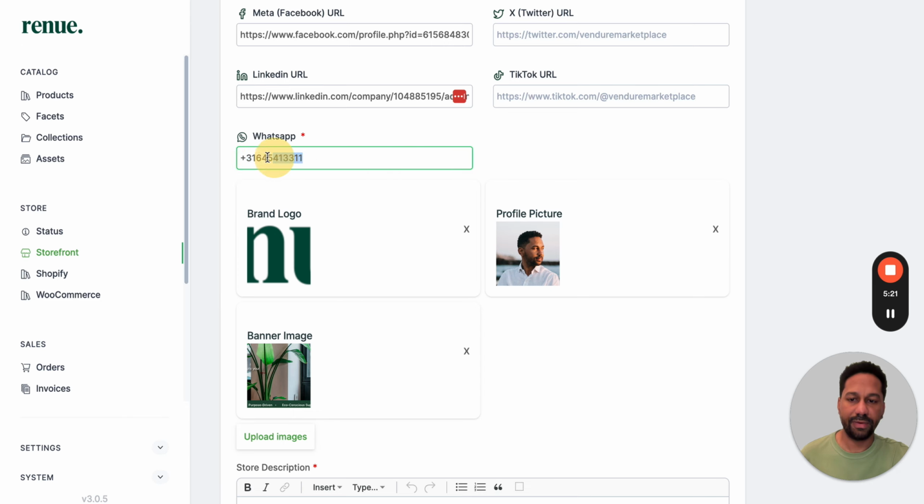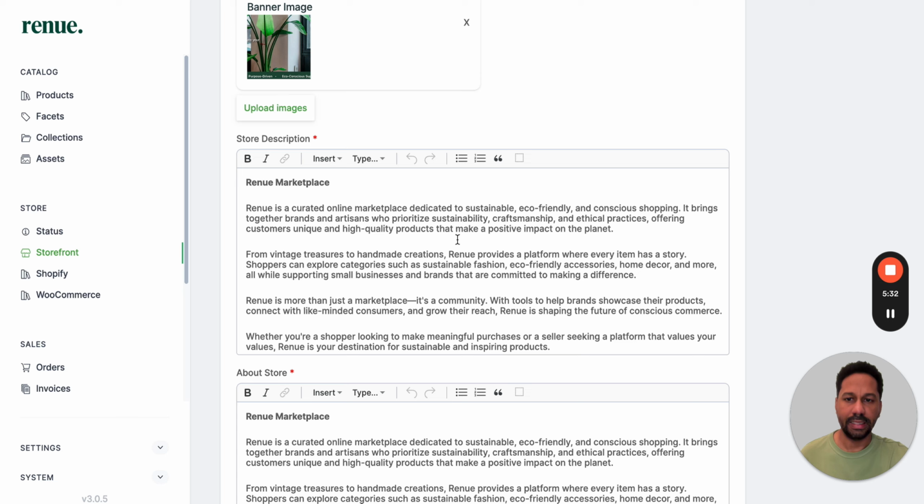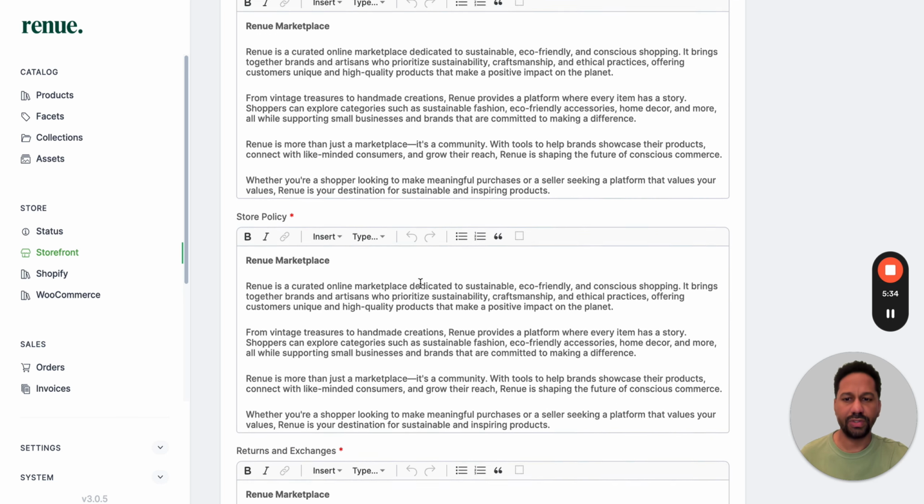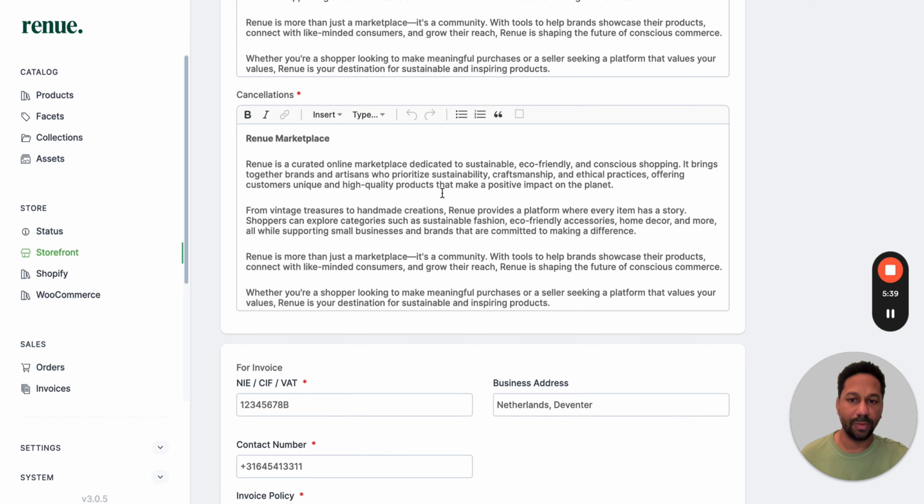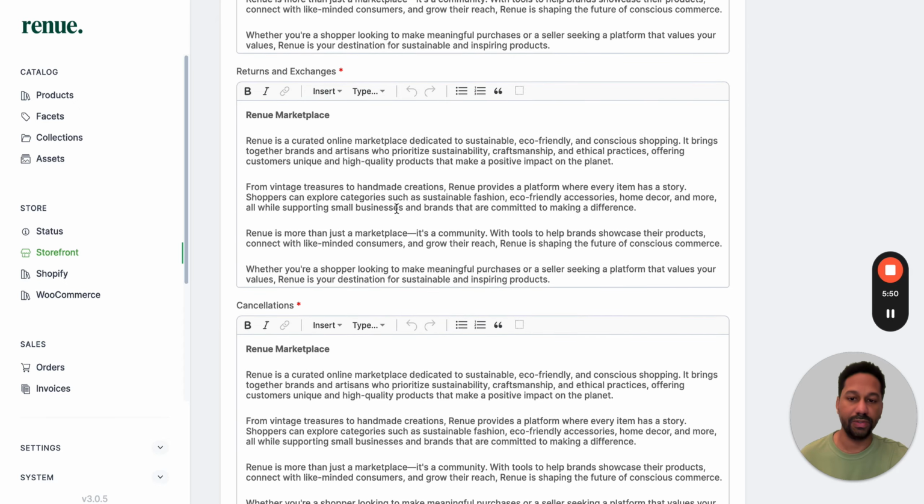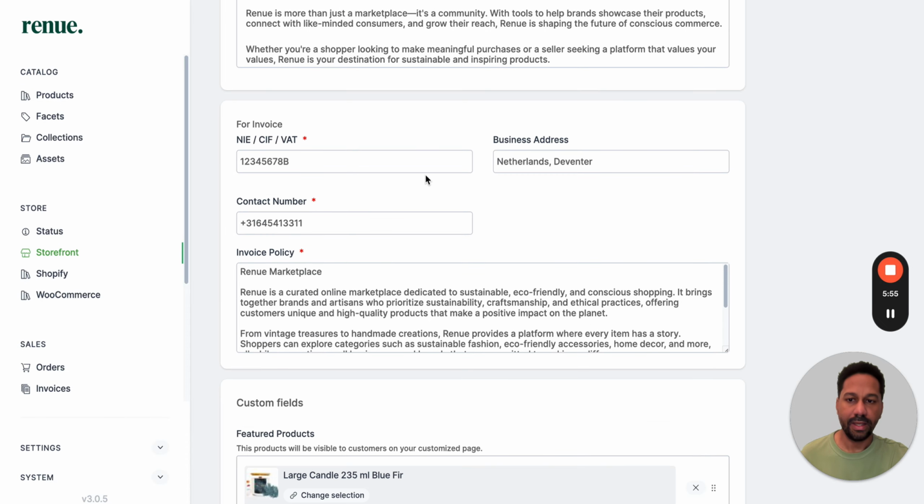You just have to add your telephone number and automatically clients can send you messages of what they're interested in. We have brand, your logo, your profile picture, the banner of your store, store description, your store policy, return and exchange. These are all mandatory and important for you and for the potential client that will buy your products, because they will read about who you are, whether you do exchange or cancellation, and this is mandatory. It is important for them so they can trust you.